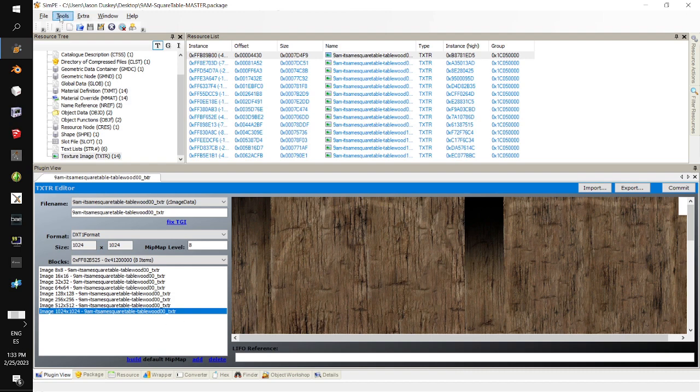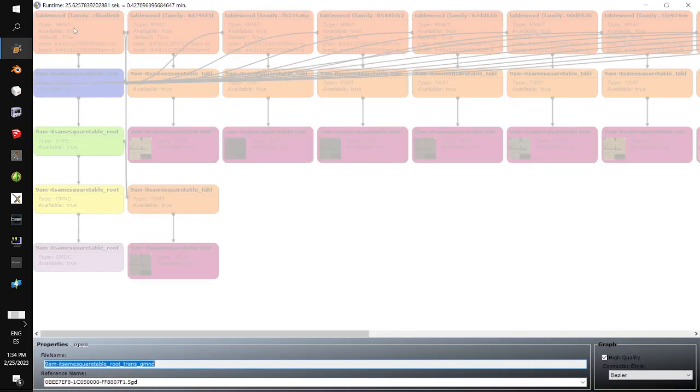So let's have a look at the scene graph again. Okay, so this is a TXTR. This is the one we were looking at actually. This is the main TXTR. So where does the TXTR go? It gets tied to an individual TXMT.